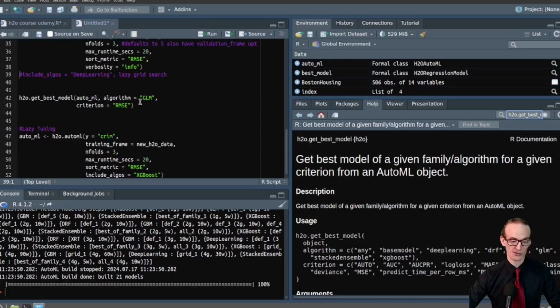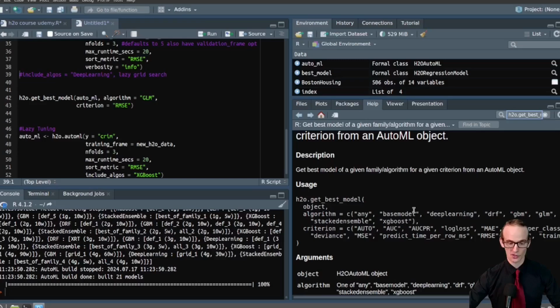Likewise, if we wanted the best GLM model, but we wanted the best to be evaluated on RMSE, we could do that by passing RMSE into the criterion. If you don't know which options are available, you can find that using the h2o.getBestModel, and it will tell you all the different algorithms as well as the criterion that you can select by.